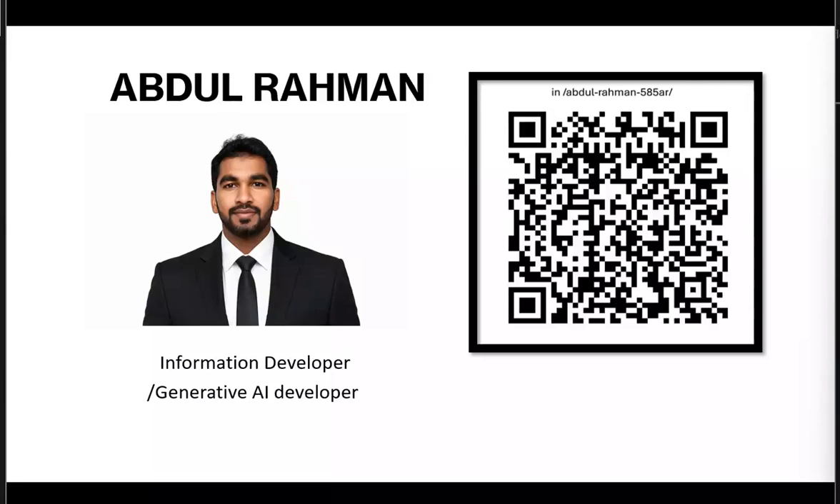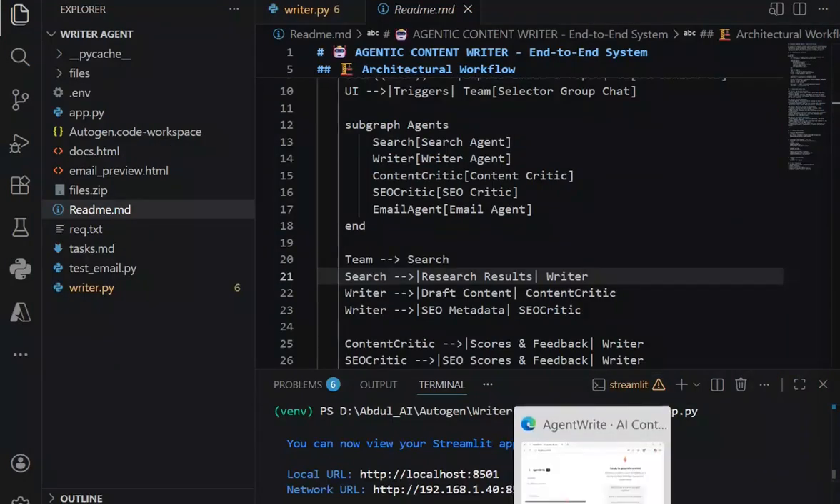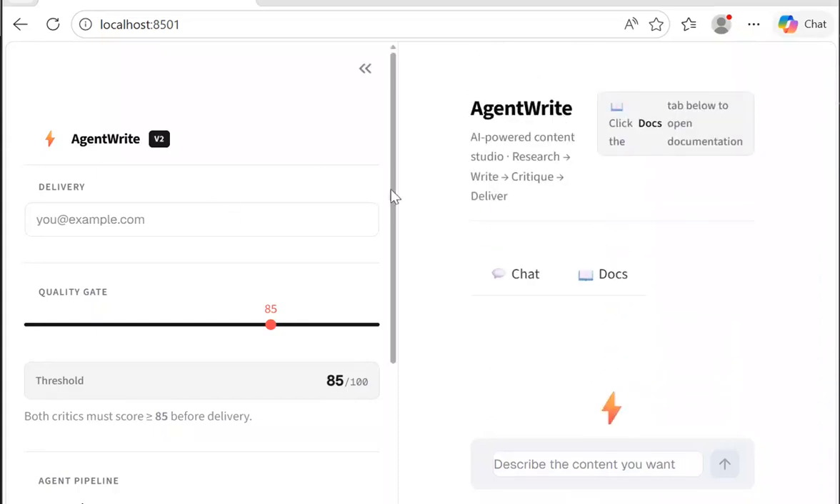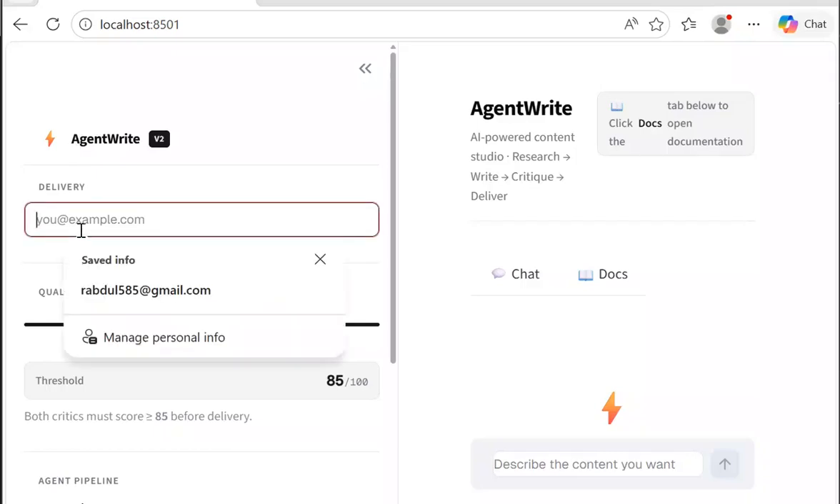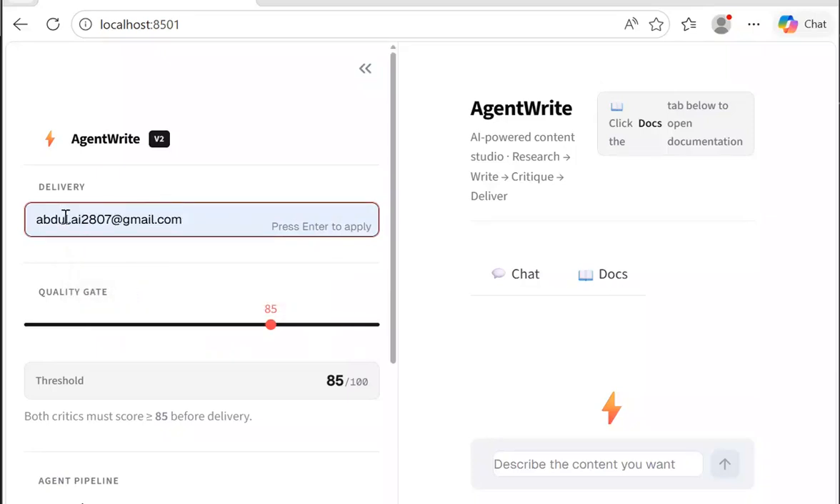So let's jump into the project. This is the project which I've built. It is called AgentRite, and this allows you to send a document. I have connected it through SMTP, and this is the quality gate, which we can keep at 85.